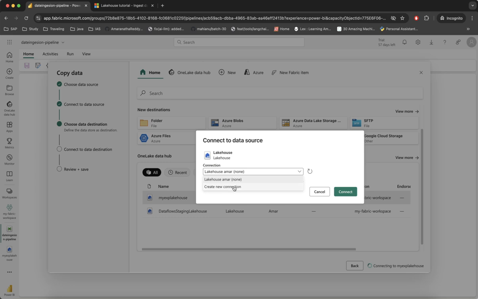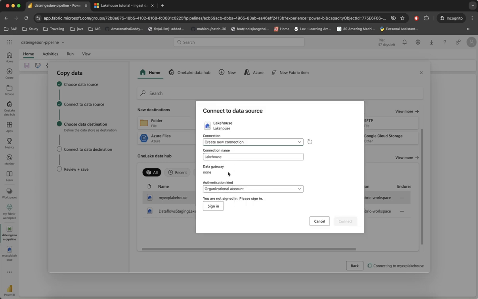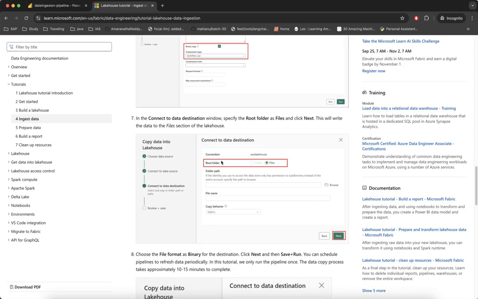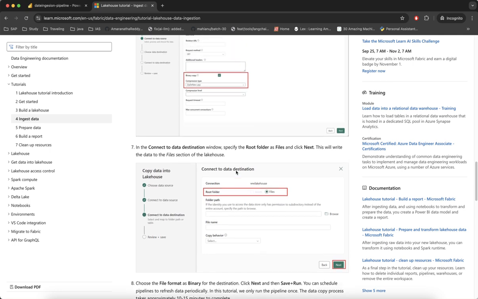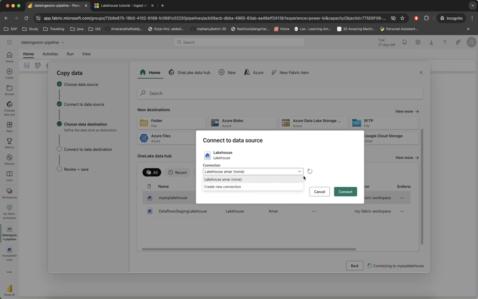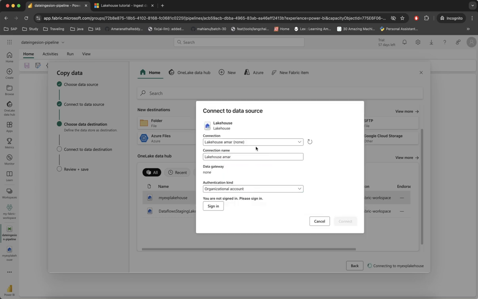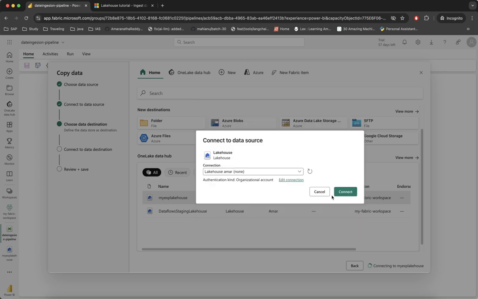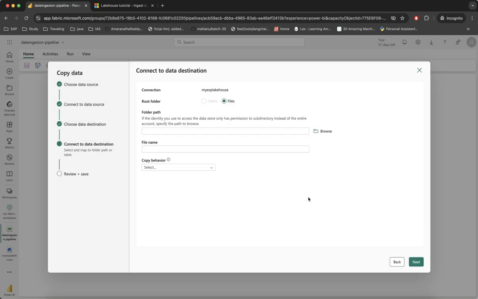If you want to create a new connection, you can provide all the connection details. I chose my existing connection details, and you can follow a similar way. You have to choose your destination details. Let me try to create a new connection for you, or maybe I will try to edit here. See, this is my connection. Why is it not working? Sign in. I'm going to sign in and connect. Okay, yeah, now I'm connected to my data source.